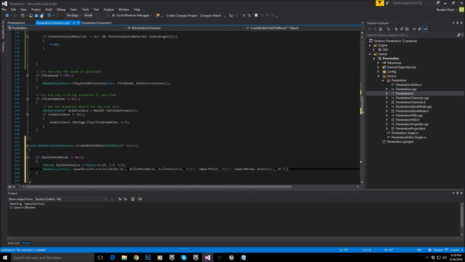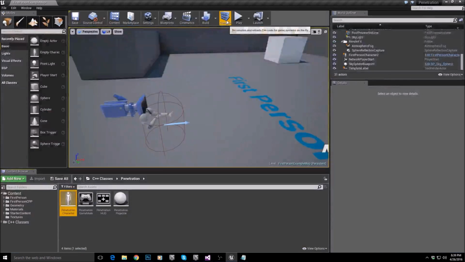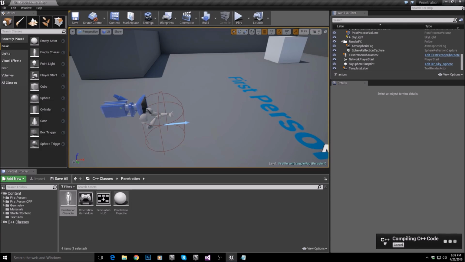So now that we've got that, we should now have working bullets, which is pretty cool. So if we compile this, I would be interested to see if this will work straight away. There might be something else we need to add, but I feel like that's all we need to add for working bullet holes, so that should be quite a nice addition.